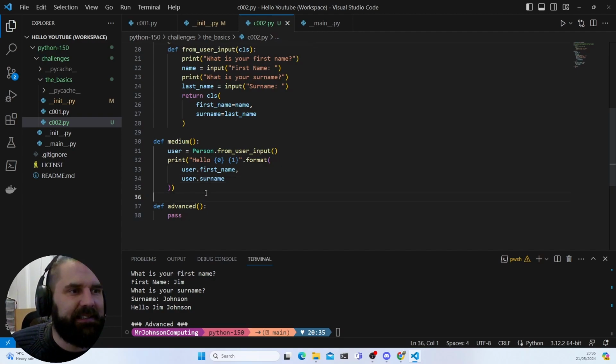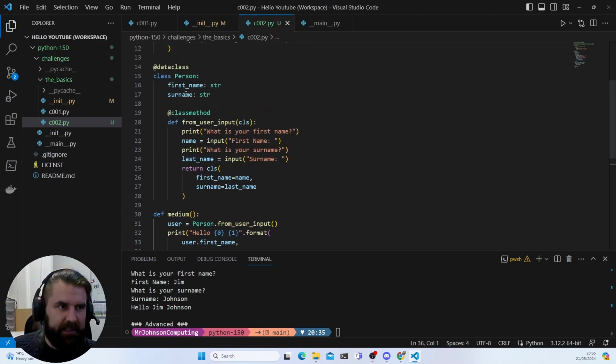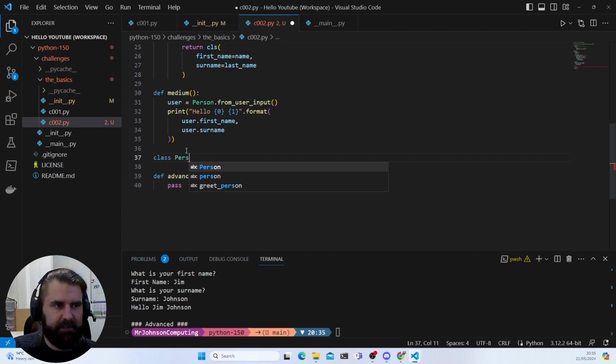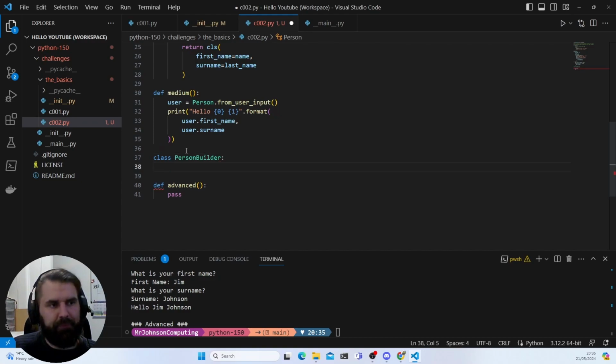Now, what I'd like to do is make a person, but I'd like to use a different pattern to make a person. So I'm going to make something called a person builder. And that is going to have three methods. So you're going to have a method called with first name.